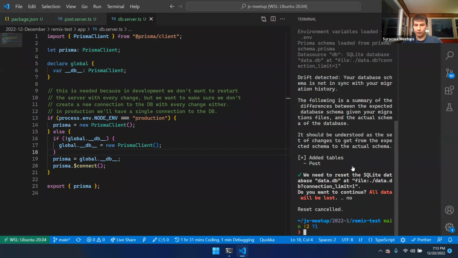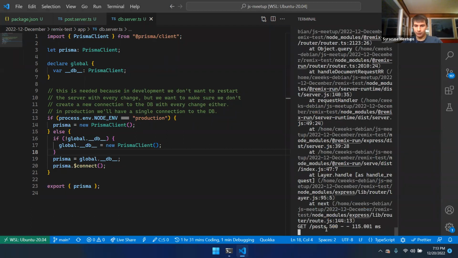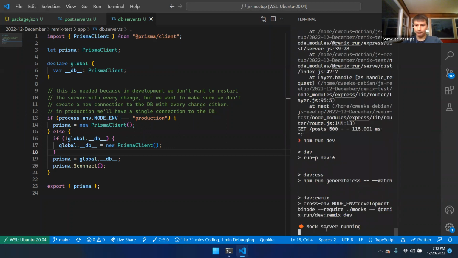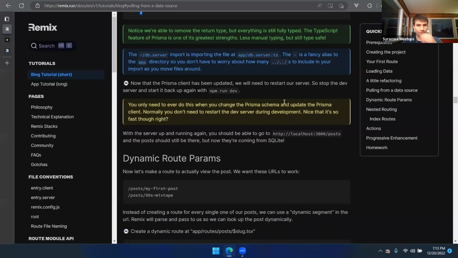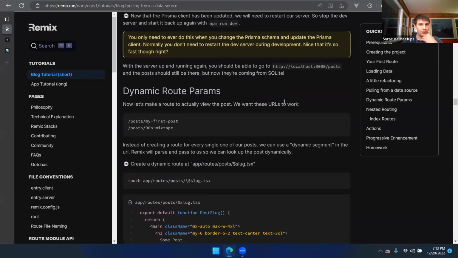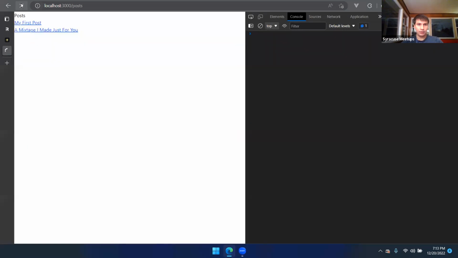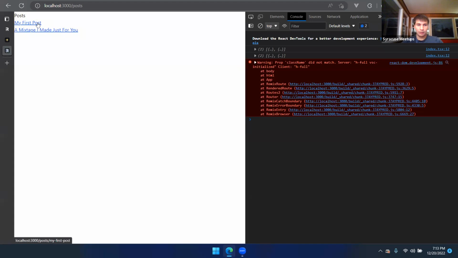So go back to here, stop the server, and start it up again. Okay. With the server up and running again, you should be able to go to posts, and the posts should still be there, but they're not coming from SQLite. Okay. Cool. So this is now coming from our actual database.